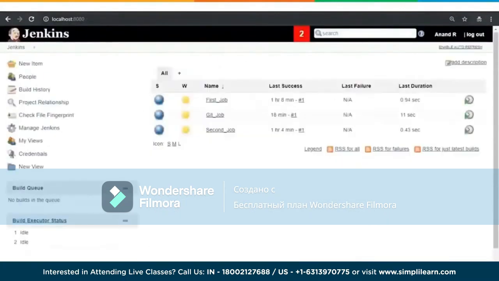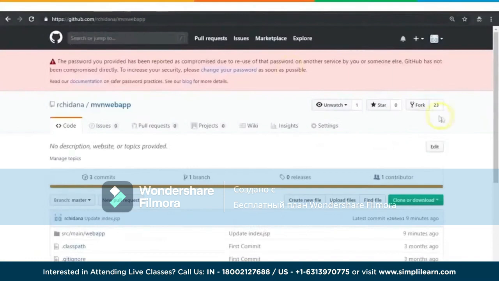Okay, now that I've integrated Jenkins successfully with GitHub for a simple Java application, let me build a little bit on top of it. What I will do is I have a Maven based web application that is up there as a repository in my GitHub.